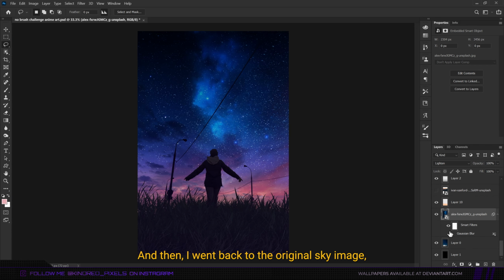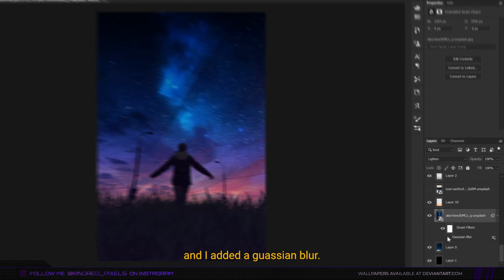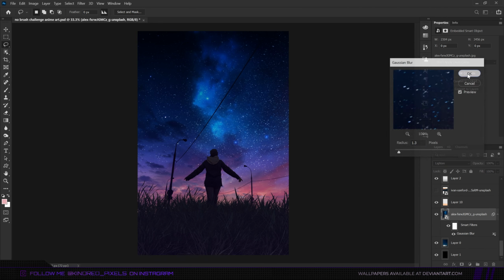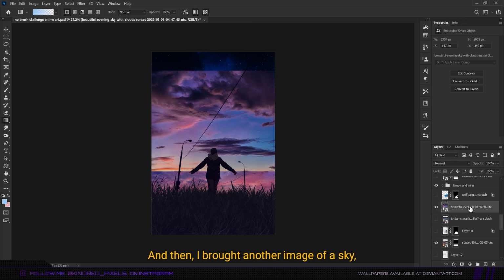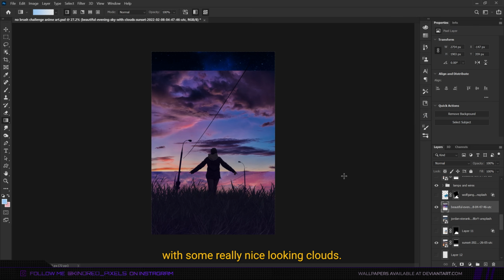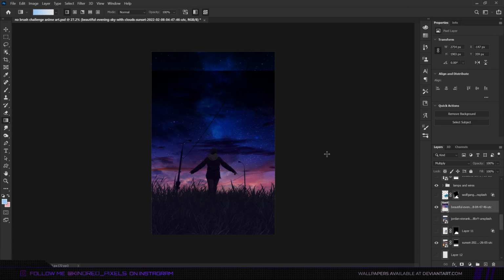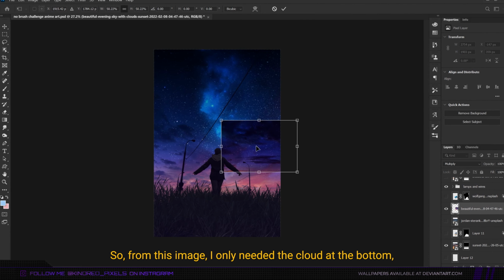And then I went back to the original sky image and I added a Gaussian blur, and I set its value to about 1.3. And then I brought in another image of a sky with some really nice looking clouds. And then I turned the layer blending mode to multiply. So from this image, I only needed the cloud at the bottom.